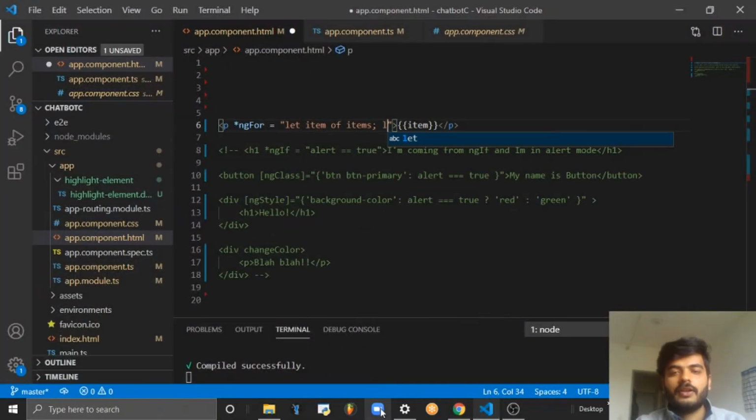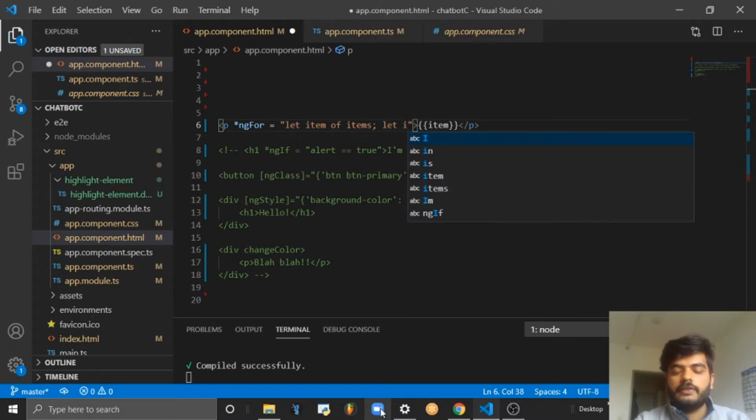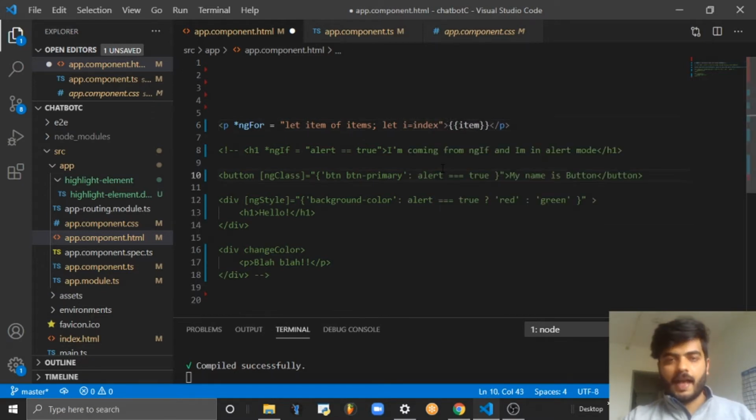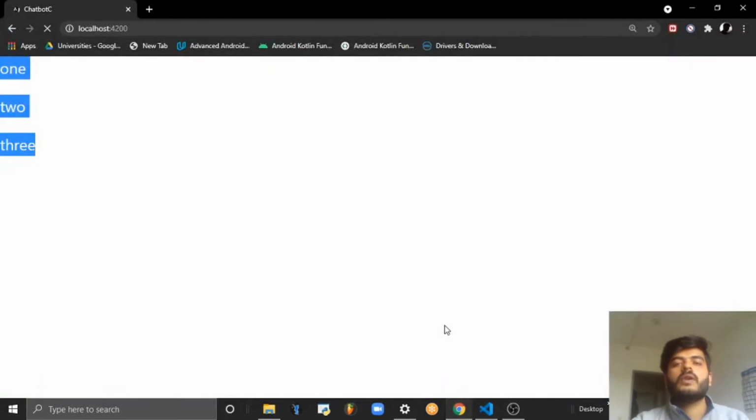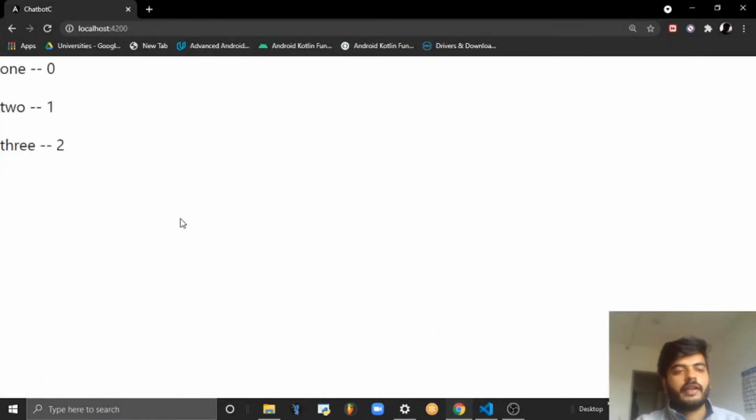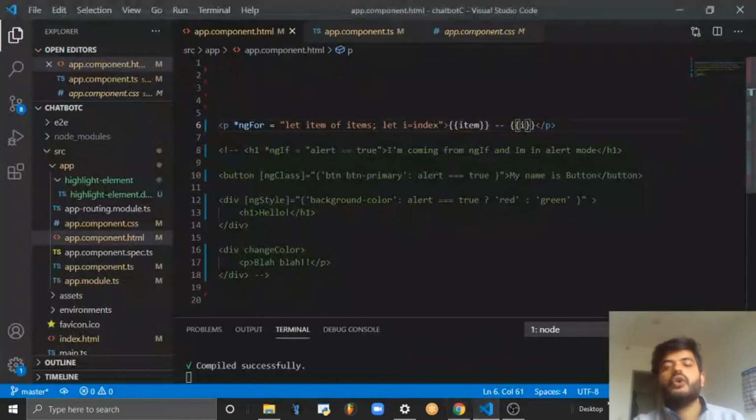And it also lets you create an index through this syntax, i is equal to index, and you can use that i wherever you want inside the paragraph. So if I just write it like this and save, in the browser you can see 1, 2, 3. So it lets you get the index of the looping element, one by one. So that is ngFor. That is the first property.